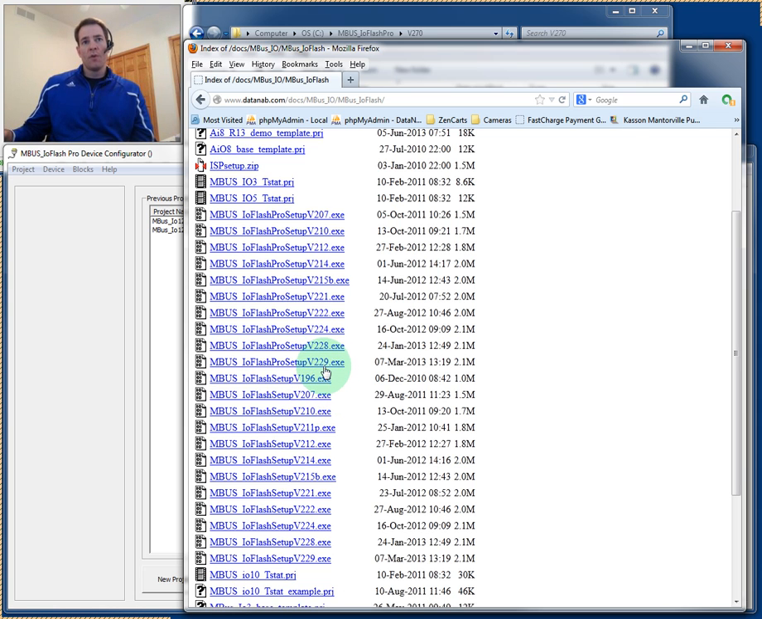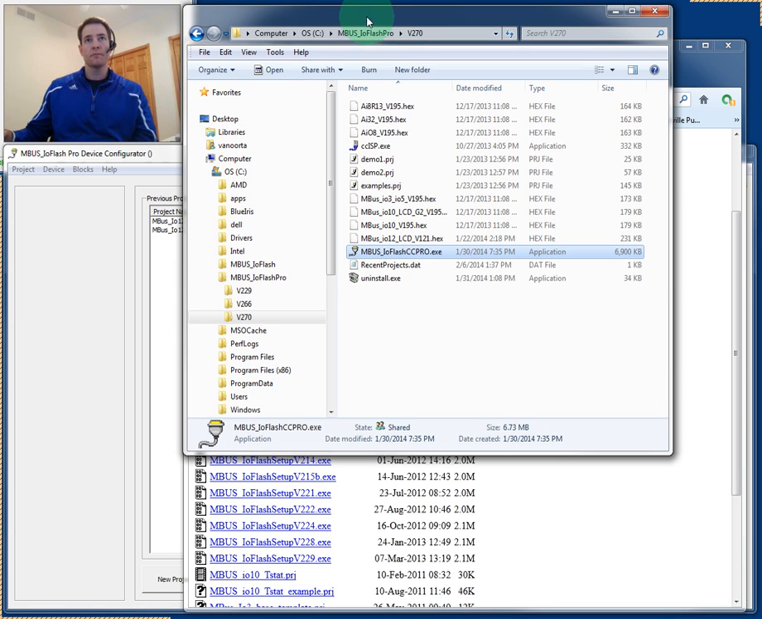So if you wanted to do that, you would click on this exe file, download it to your computer, and then double click on it and run it, which would install the software. Once you've got it installed, you would see in your C drive, as shown here in Windows Explorer, a folder called Modbus I Flash or Modbus I Flash Pro, depending on which version you installed.